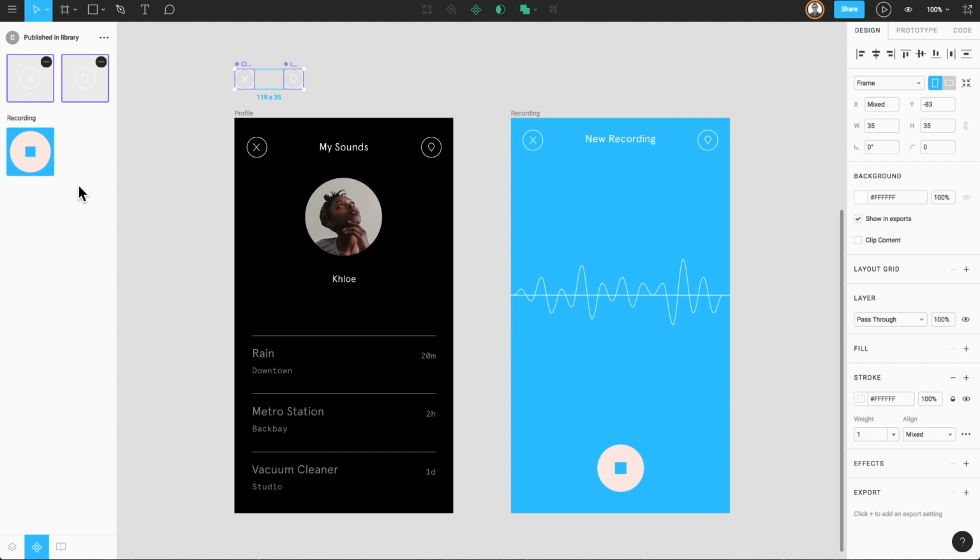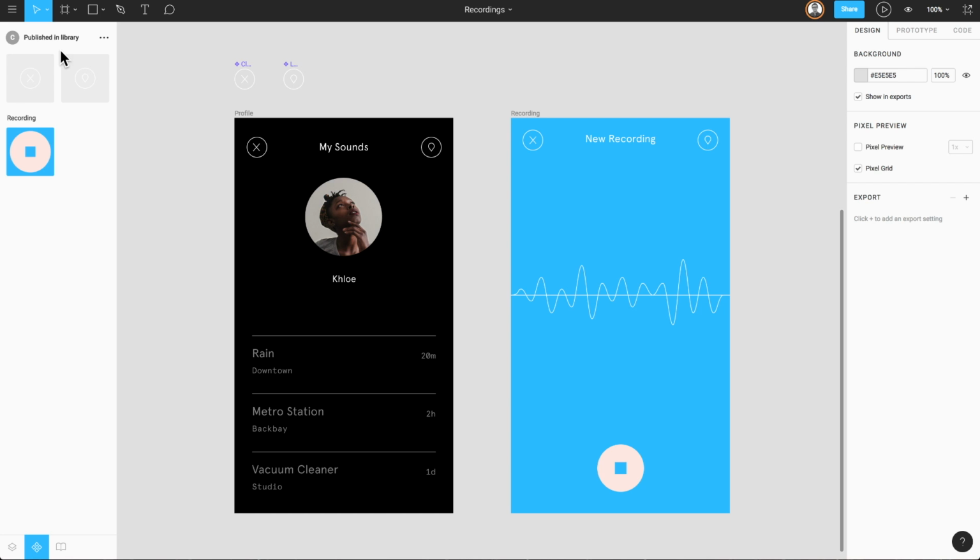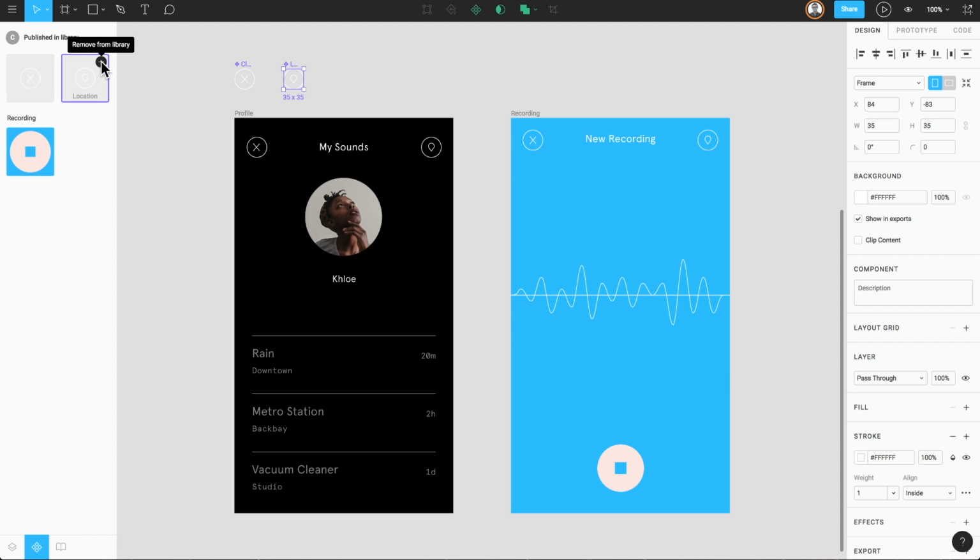We now have all of our components underneath the heading of Published in Library. If you change your mind and need to unpublish a component, just make your selection and click the minus icon that says Remove from Library. When I remove this component from the library, it's moved into a section called Private to this file. You can re-add this component at any time by selecting the plus icon that says Add to Library.